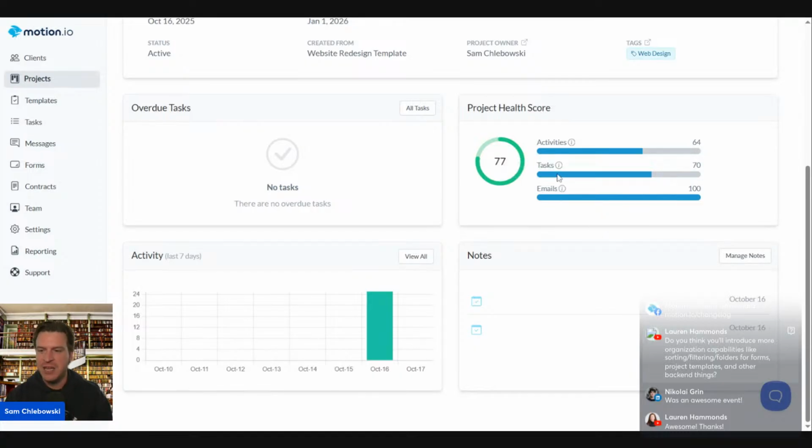Tasks, however, is going to be an important one. Like I said, this is going to be the most important thing that impacts your overall project health score: the number of tasks completed out of the number of tasks assigned. And then emails is another one. This is also weighted a little bit less than tasks, just because maybe a client isn't opening every single email. But it is helpful to call out that this is not the number of activities they've done. This is a score. So we calculate this on the back end, where it's 64 out of 100, 70 out of 100, 100 out of 100, and then it all rolls up to this large project health score.